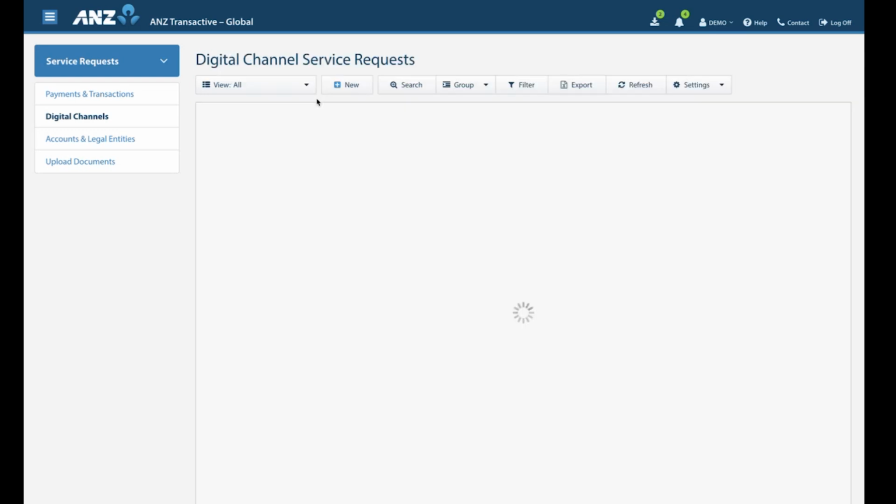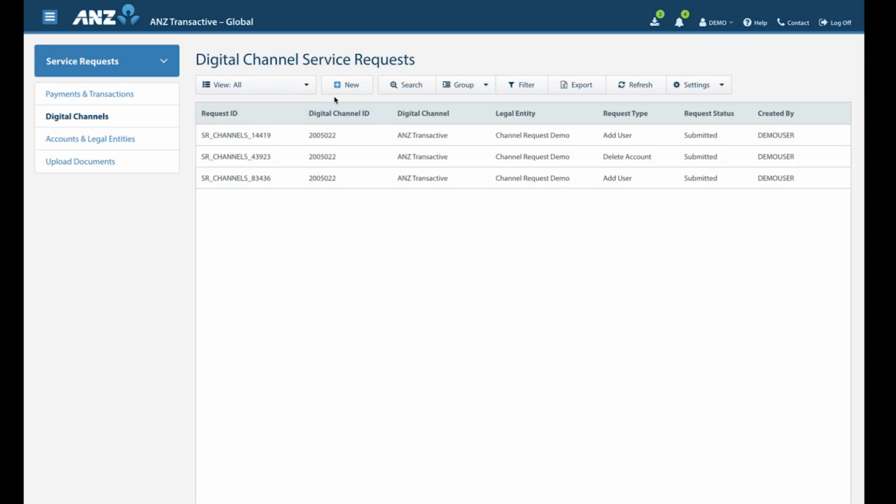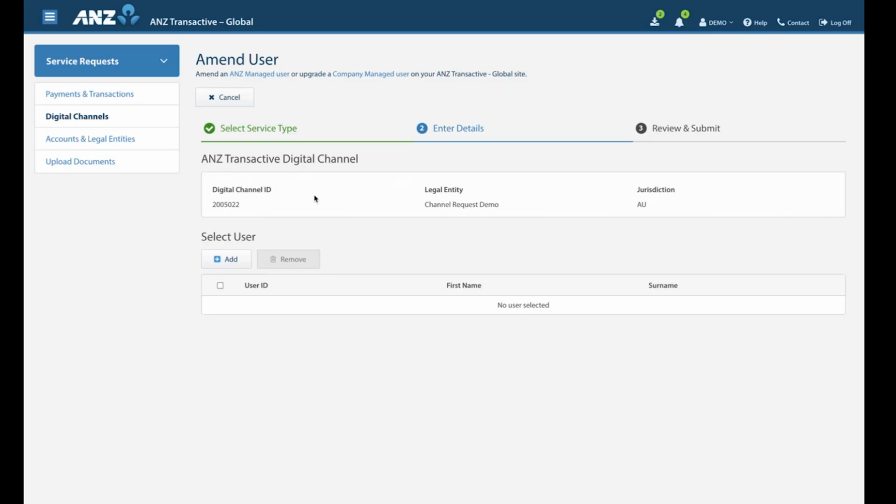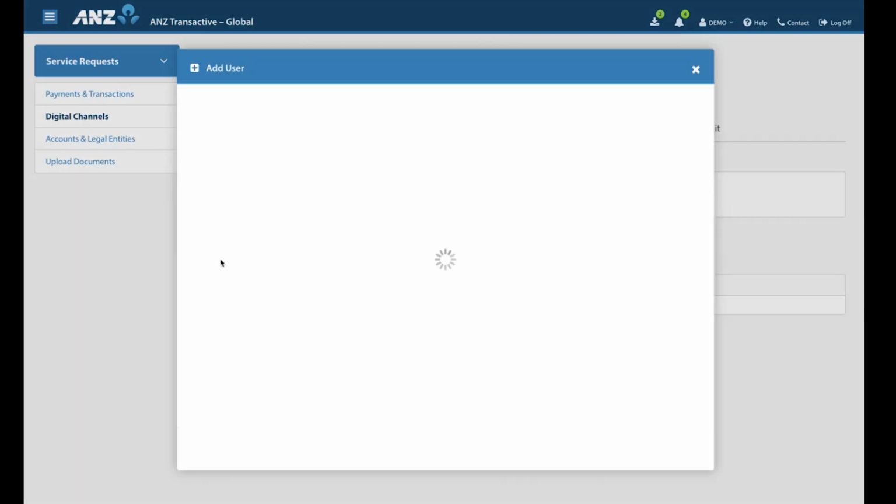The next request type I would like to demonstrate is how to amend an existing user. Click New and let's select Amend User. Select the required user and make the required changes.